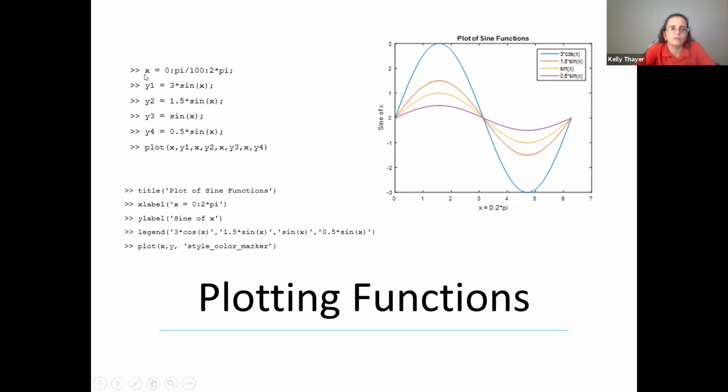So what we've done here is we've defined x to generate the x-axis, and then we have 4 sets of y values. So these are some variants of the sine graph, and then we use the plot command in order to generate the graphs. Here's some information that is customizing that plot.